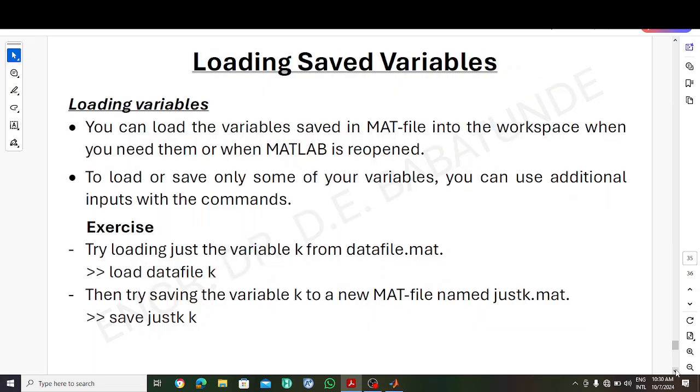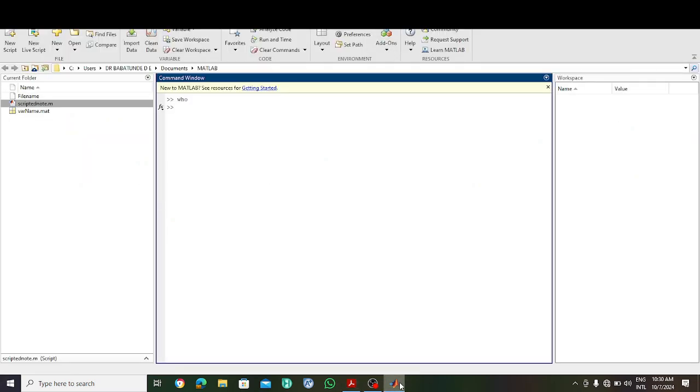So let's load variables. Now you have saved some of your variables, right? So let's load them back to the workspace. You have cleared it, let's load them back. So this works. Once you close your MATLAB and you are back at it, you have your files that contain your variables. So you could load those variables back to the workspace.